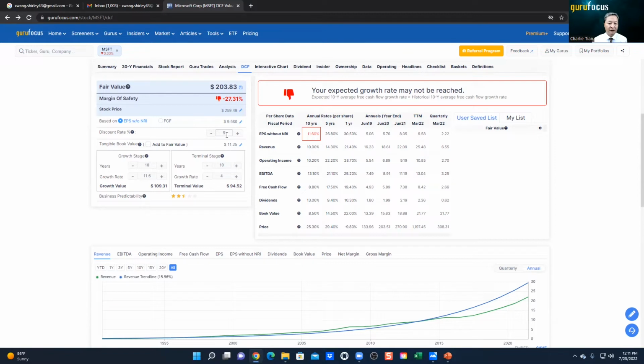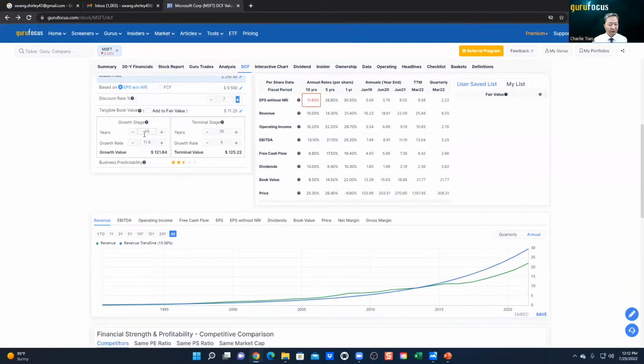If you think the discount rate is too high, you can always reduce it. When you reduce it, you can see the value changing, and then we calculate the margin of safety to see if you have a certain margin. When we reduce the discount rate, of course, the company becomes more valuable, and now the margin of safety becomes positive here. Of course, you can also change the growth stage years. If you think a company can last longer, instead of 10 years, you can make it 20 years, or any number of years you can think of. The terminal stage you can make longer also.